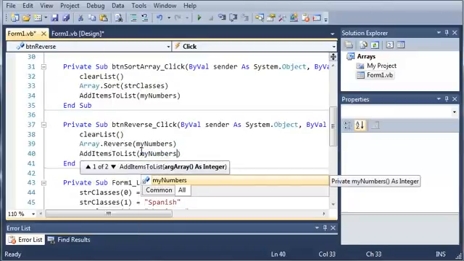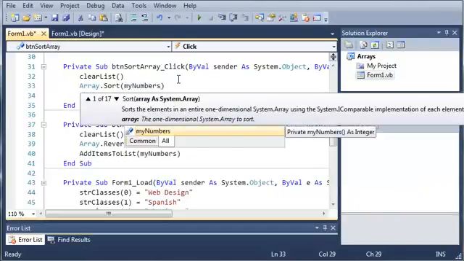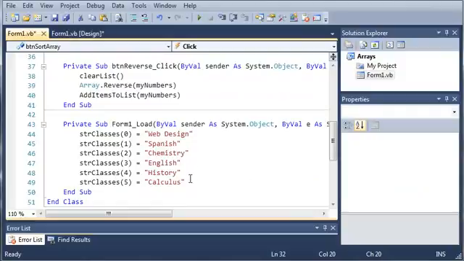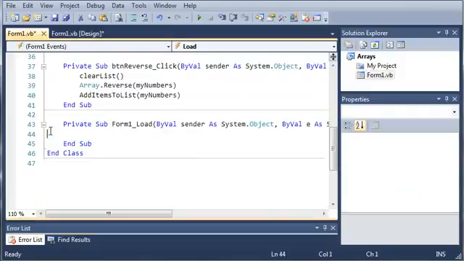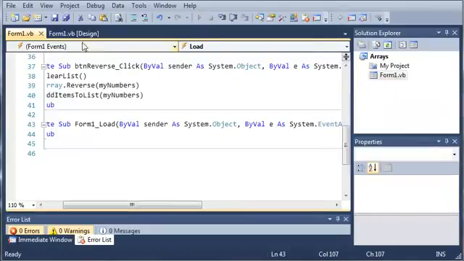My numbers, and we'll go up here and get this one that we missed. And we'll delete all this right here because we don't need it. And now let's go ahead and run our program.